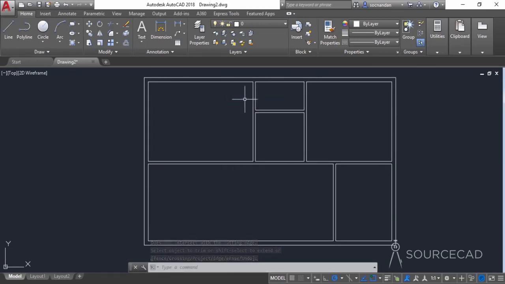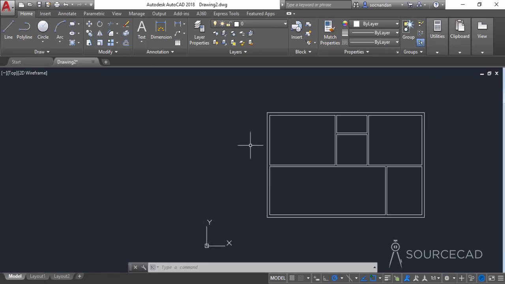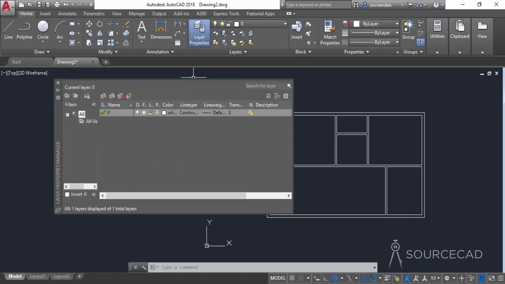Now we'll start by adding two different blocks, and we'll start with door and window. And before that, we need to make the door and window. So we'll make our own door and window here, but before making those blocks, I'll go to this layer properties. Now click on this layer properties and add some layers to the drawing.